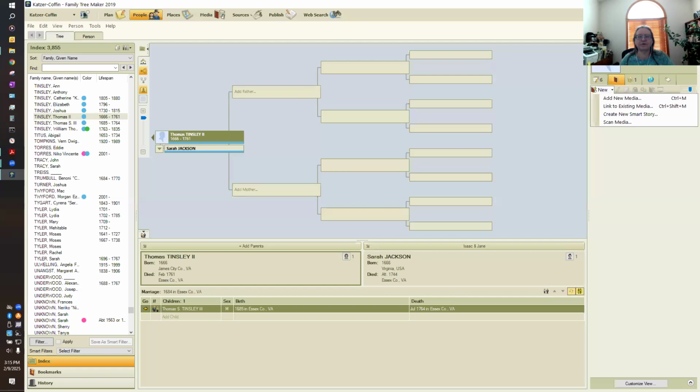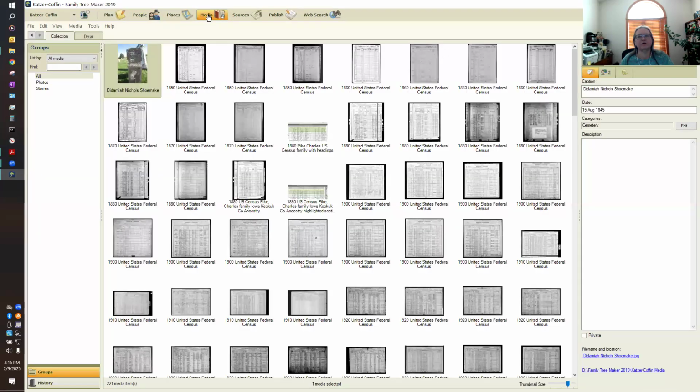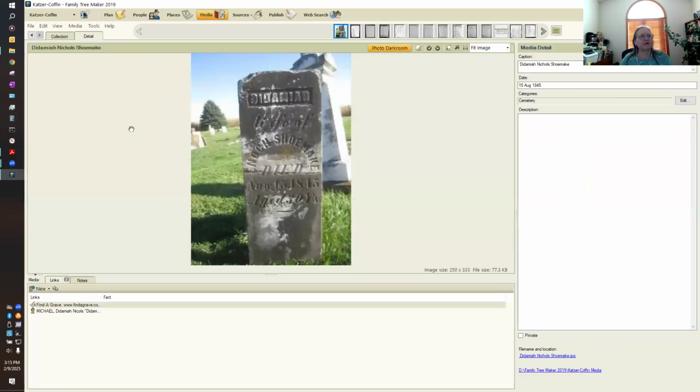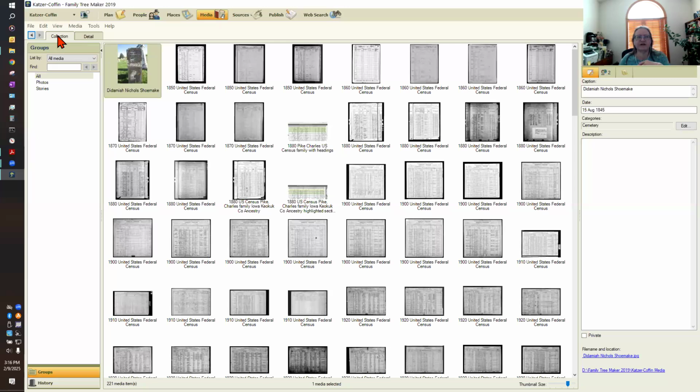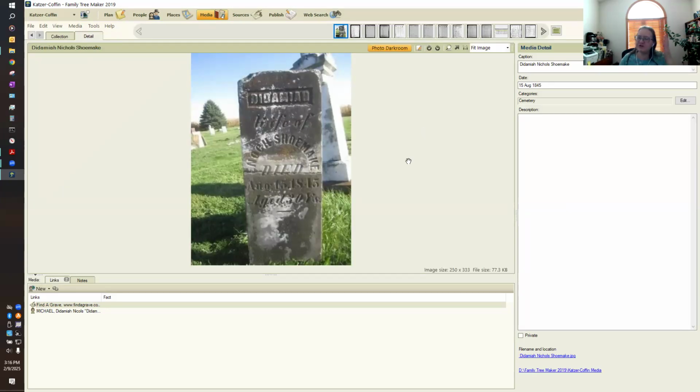So one of the things we're going to talk about, here's the media workspace right here. And you can change the display. So let's just pick an image here. I'm going to double click it to open it up bigger. And it will now open up. So now I'm at the detail tab. So I went from the collection tab, which shows me all the images that I have, to the detail tab. And you notice that I had highlighted it. You could double click on it like everything else in Family Tree Maker. There's 2 or 3 ways to get where you want to go.